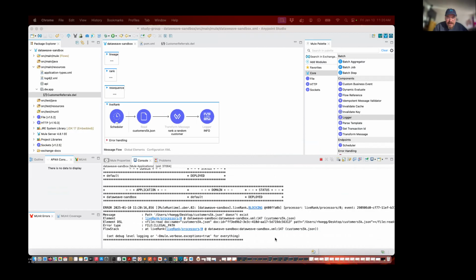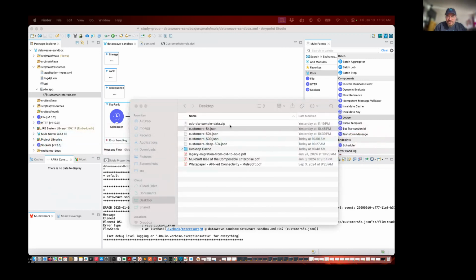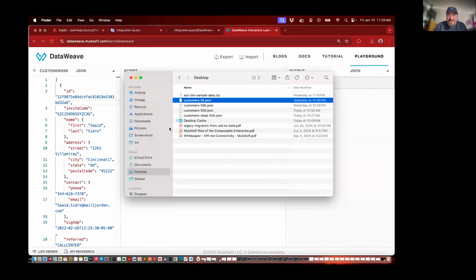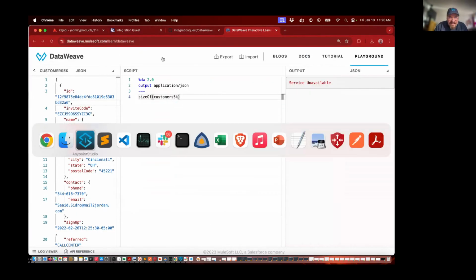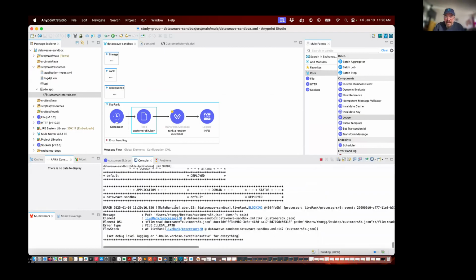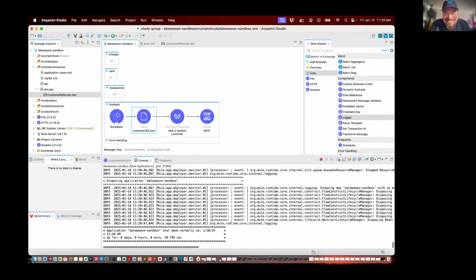No, it didn't like that. It says the file doesn't exist, which makes sense because I have a hyphen in my file name. So no, it doesn't exist. So let's fix the file name. Customers hyphen 5K. Save. The best part about doing it live is having hiccups along the way.